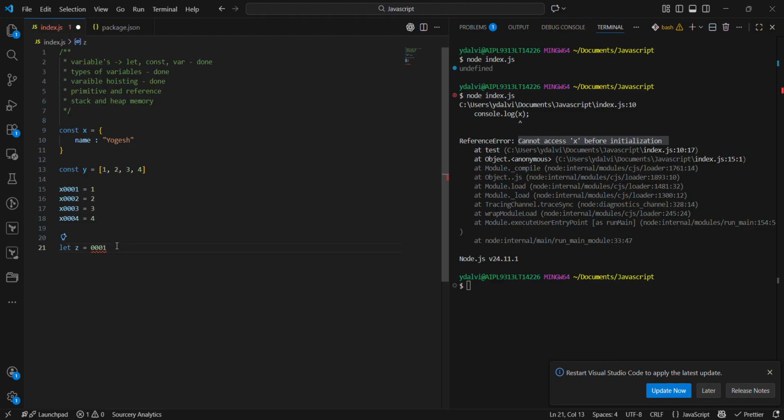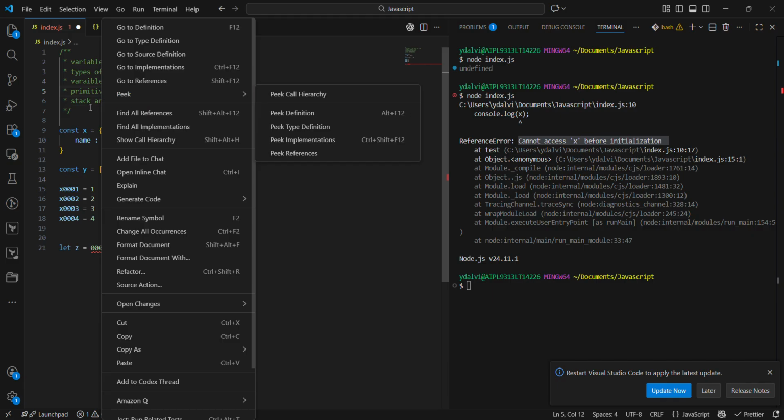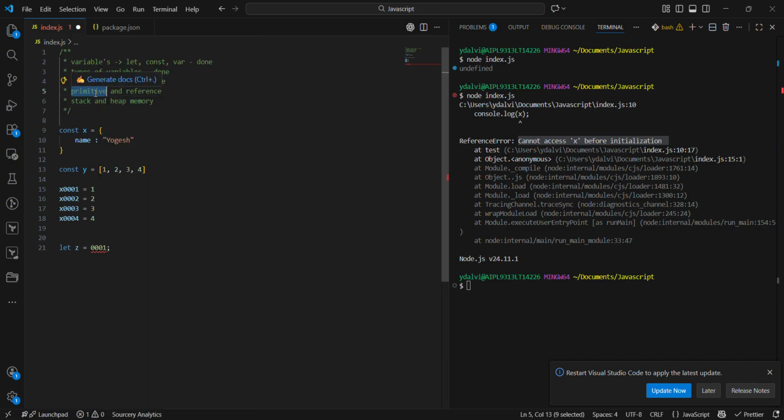This is internally how it works, but what I explained was the high level thing. So this is about primitive and reference variables. Simple primitive variables are any variables which hold the actual value and not the reference to some other value. A primitive variable holds the actual value. When I'm saying z equals to 1, it is actually holding 0001.